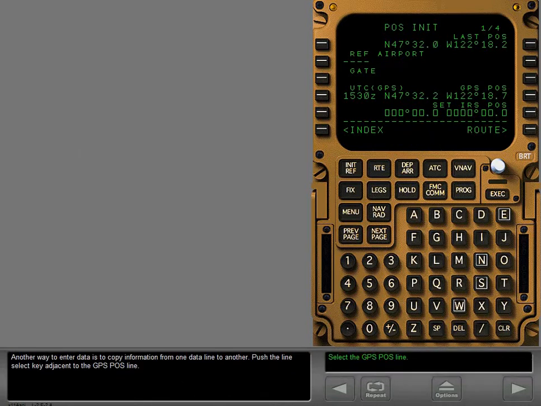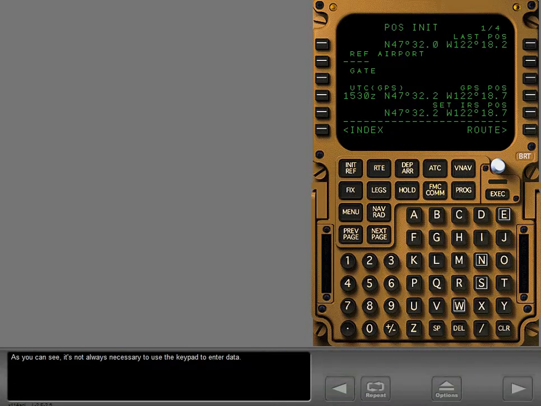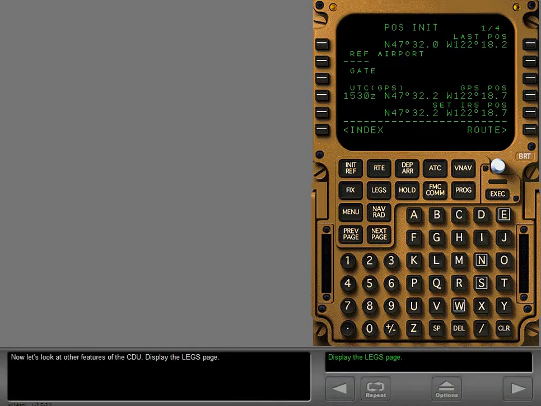Another way to enter data is to copy information from one data line to another. Push the line select key adjacent to the GPS position line. Line selecting the coordinates from the display copies them into the scratchpad. Now transfer the data from the scratchpad to the Set IRS position line. As you can see, it's not always necessary to use the keypad to enter data. Now let's look at other features of the CDU.